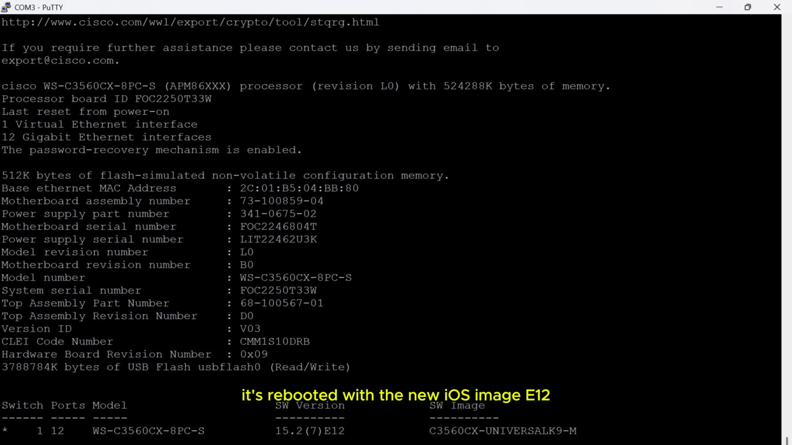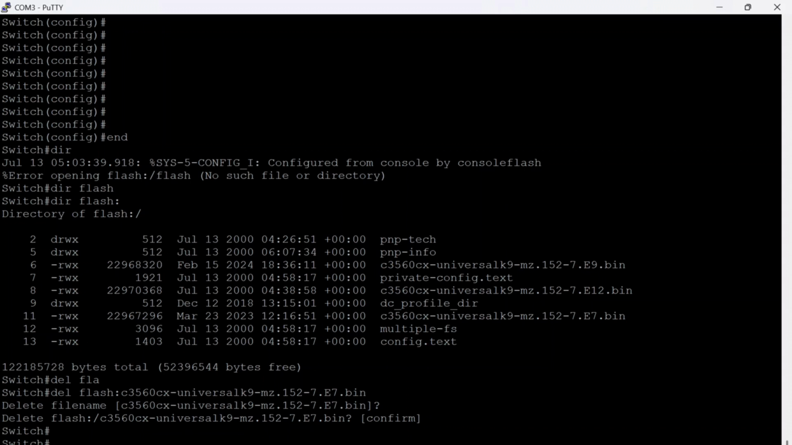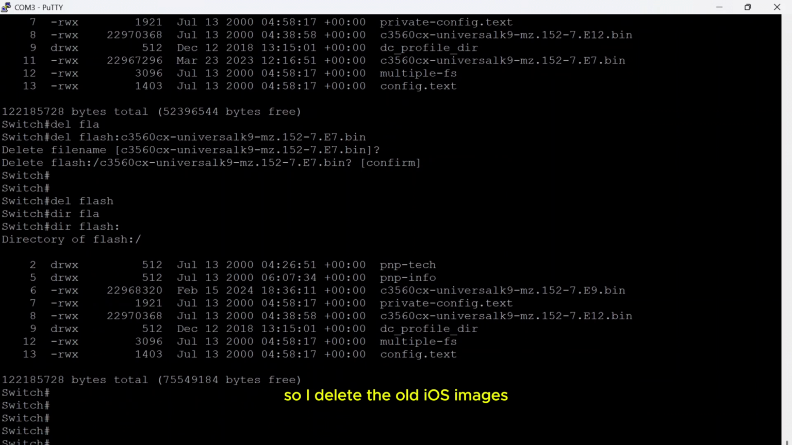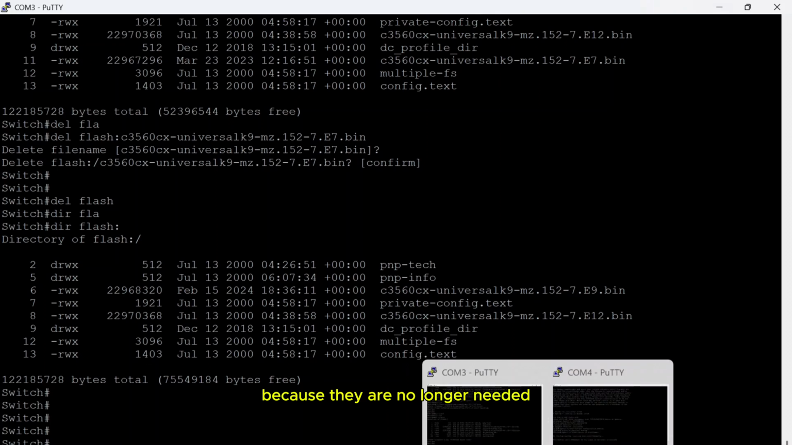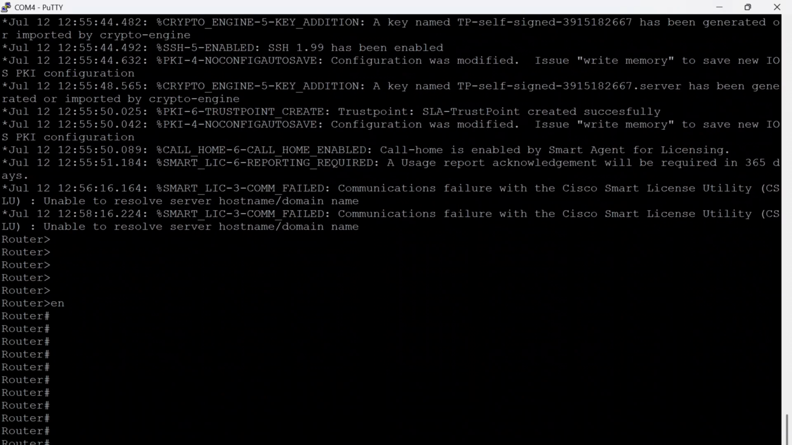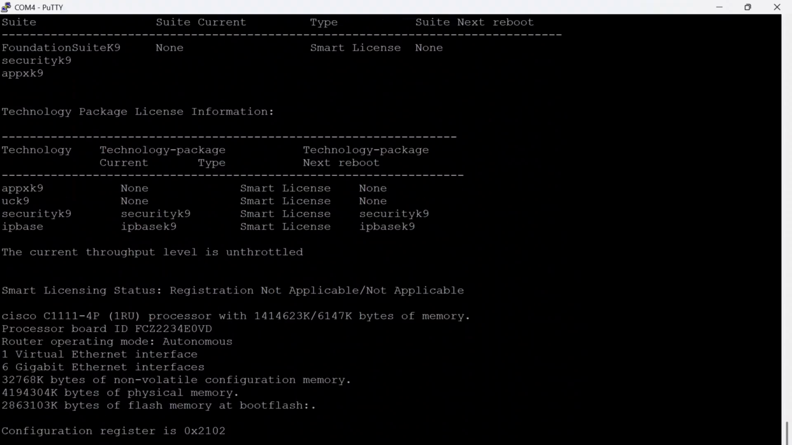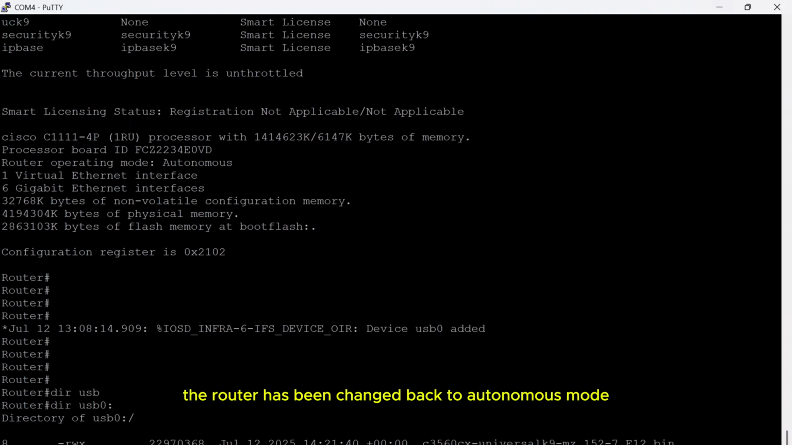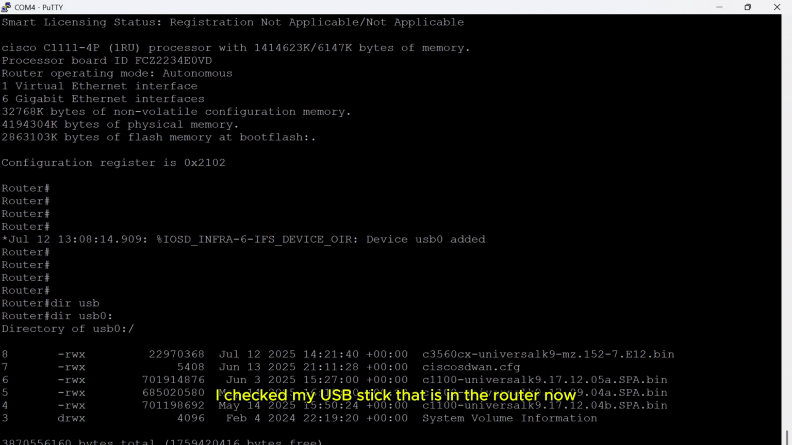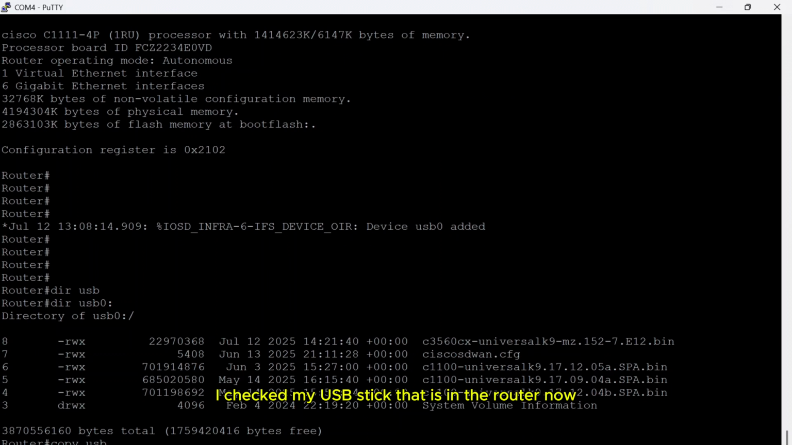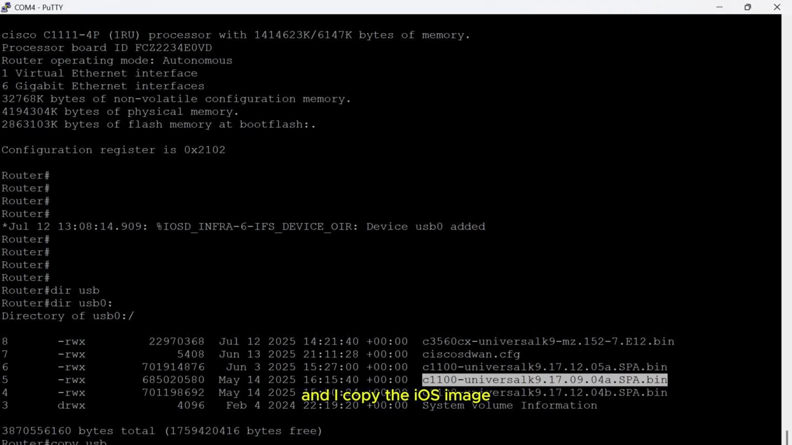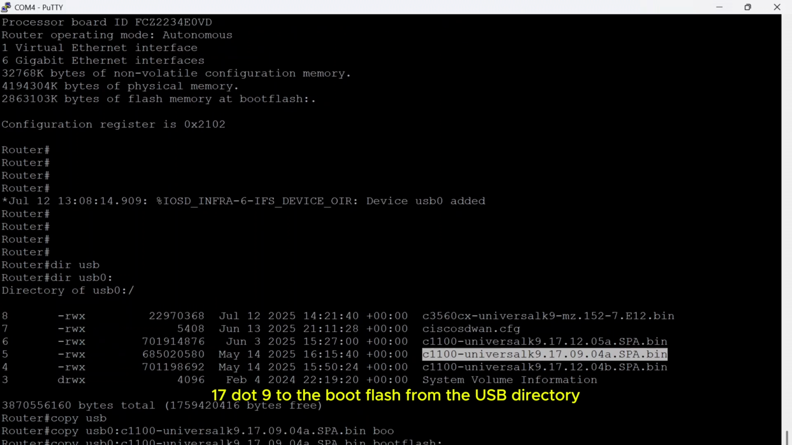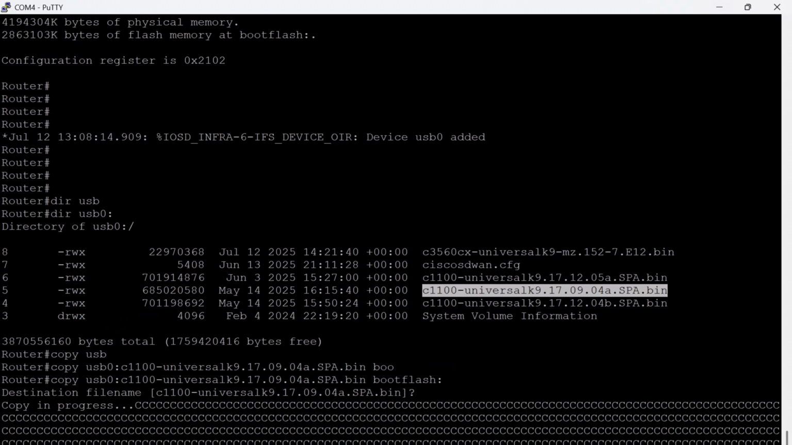Back on the switch, it's rebooted with the new iOS image E12. So I delete the old iOS images because they are no longer needed, and I free up space on the flash. Okay, now the router has been changed back to autonomous mode so we can put in regular commands. I check my USB stick that is in the router now, and I copy the iOS image 17.9 to the boot flash from the USB directory.